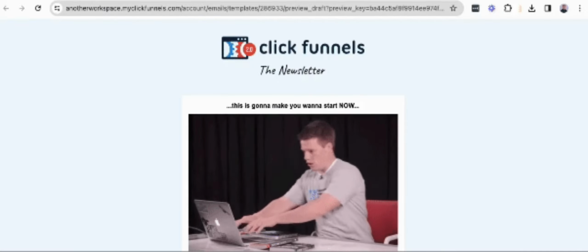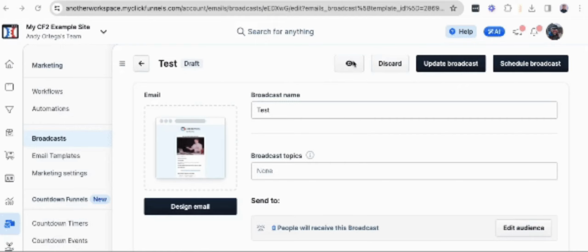Whether you're whipping up a quick update or crafting a detailed newsletter, this new feature is here to make your life easier. So go ahead, give it a try.